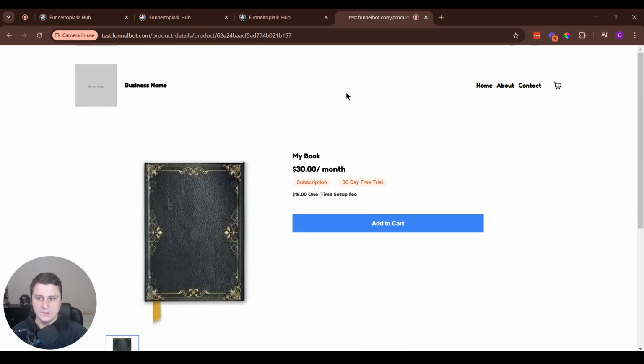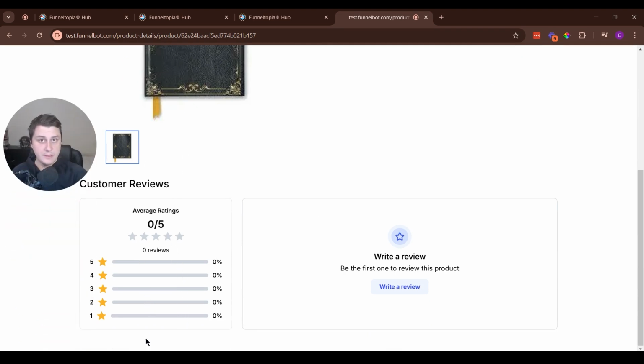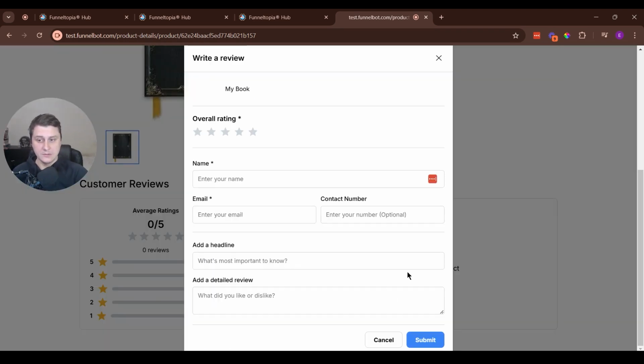Over here, as you can see, we just have a fake product, basically just a basic checkout. Add to cart, and you can scroll down. You can see all the ratings. This is kind of Amazon-esque, really similar. And over here, as the end user, you can write a review. So let's quickly do that. You can see it's pretty simple from the end user's perspective. They can choose the rating, put in their name and email, contact number is optional, and obviously a headline and a more detailed review that they can write in.